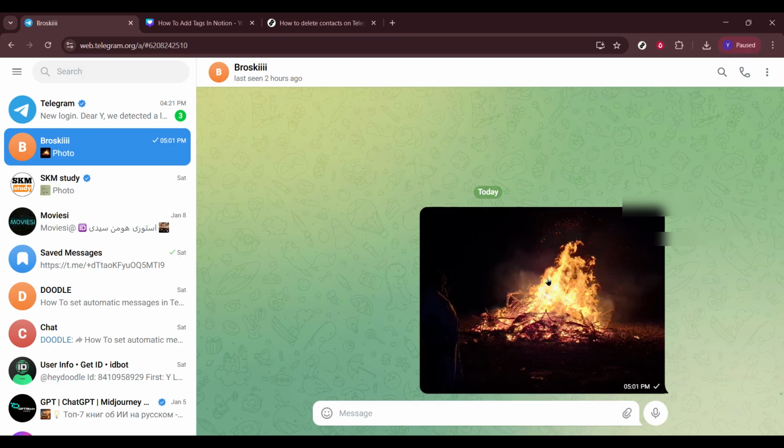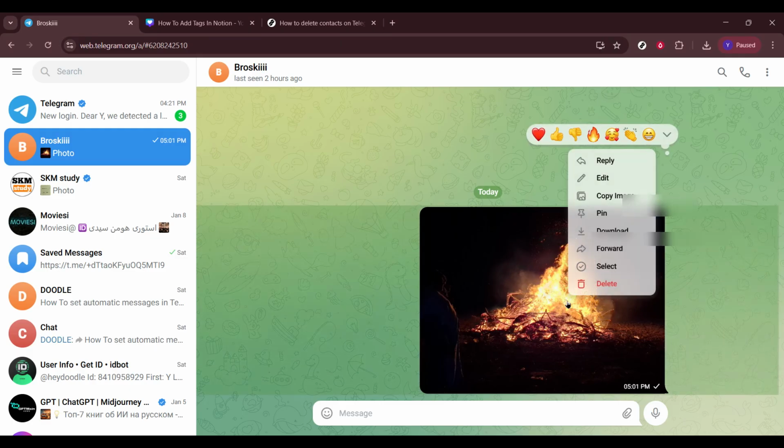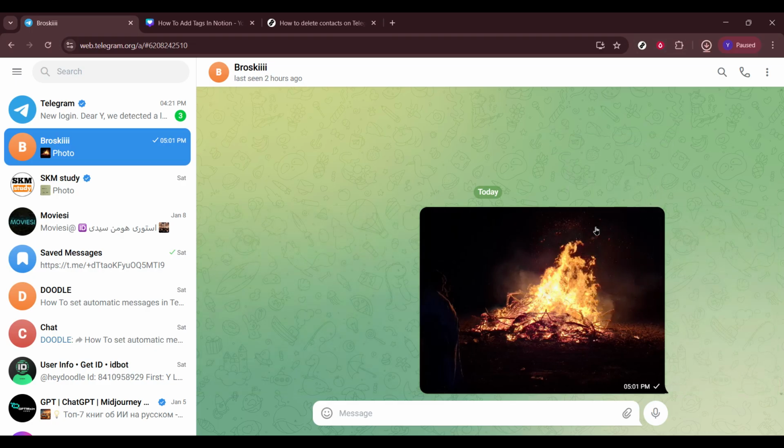Once you see the photo or video, move your mouse over the media. Now right-click on the photo or video. A menu will appear with several options. From this menu, click on Download. Telegram will immediately start downloading the file to your computer.